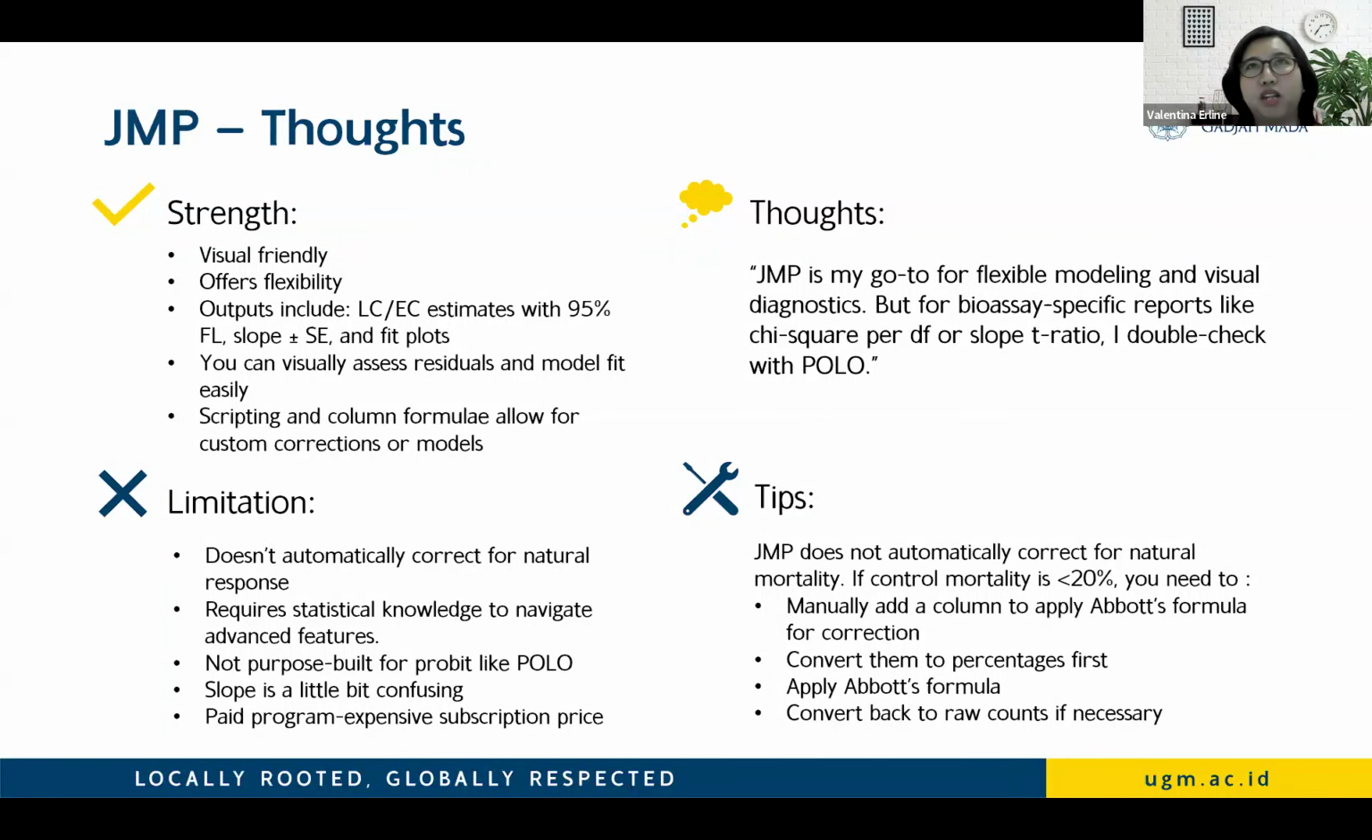So you have to manually calculate with Abbott correction if you have mortality in control which is less than 20%. And at first it's quite confusing because it has a lot of features. And it's a paid program and very expensive.